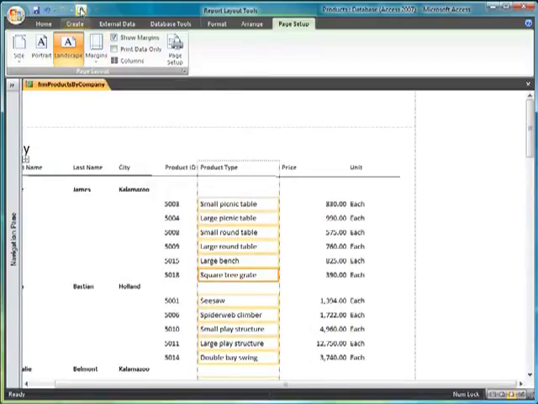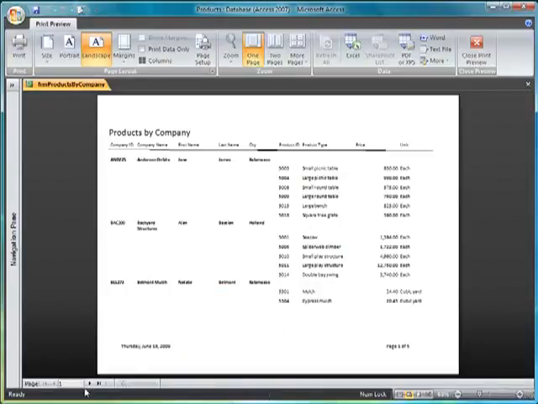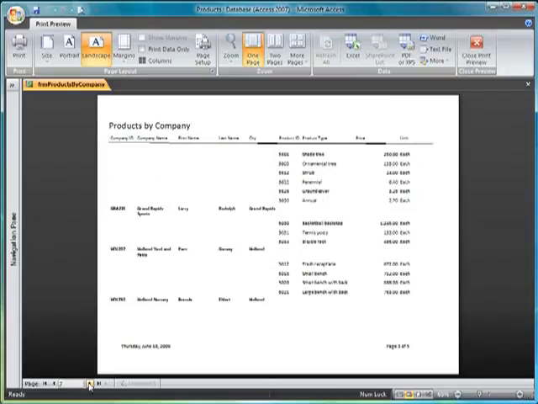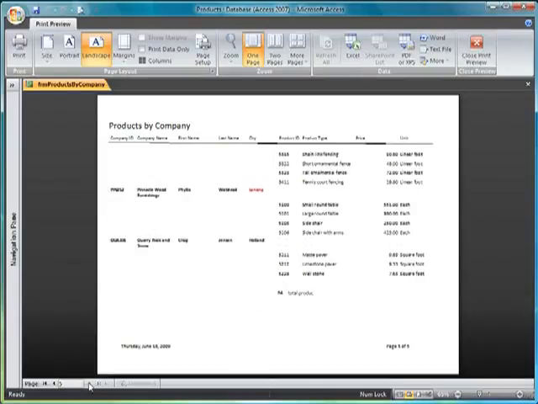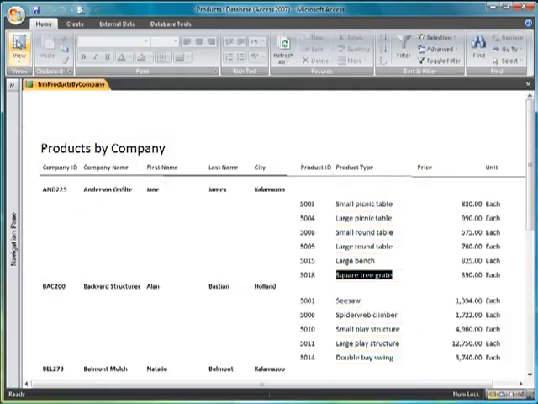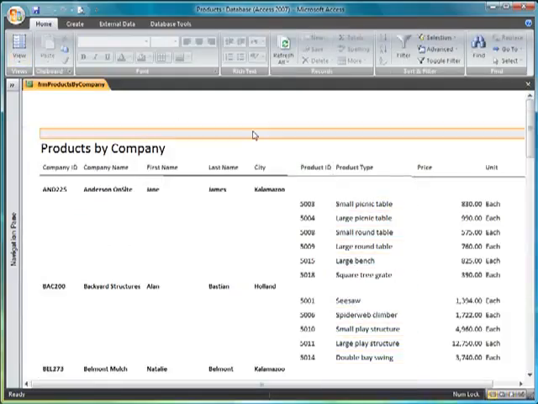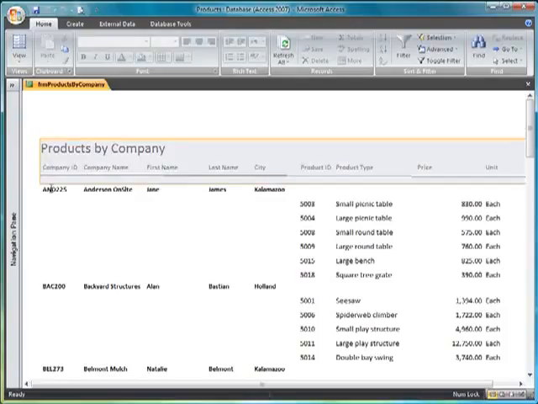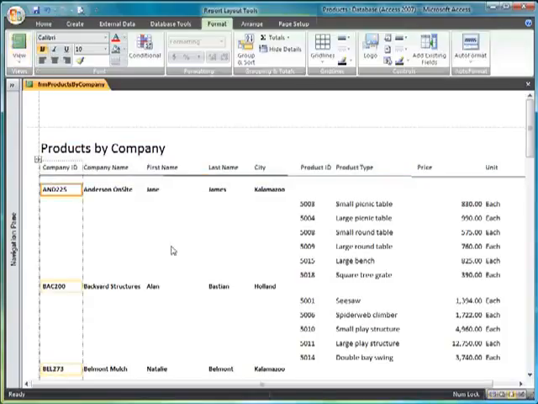And now you see that everything's fitting on one page. Let's check that out, print preview. It's looking better. Now I'm going to make sure I save that, and I'm going to start working on those column widths. So I'm going to close print preview, make sure I'm in layout view, and from layout view, I'm going to start fixing the column widths.